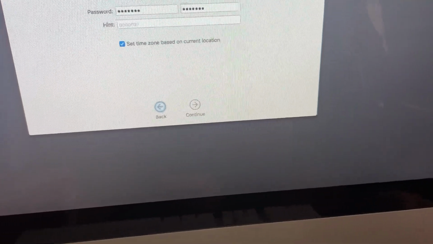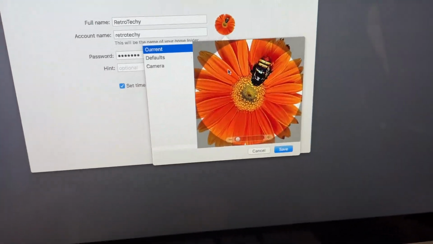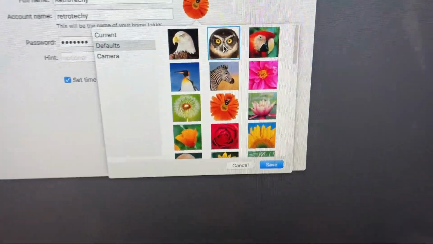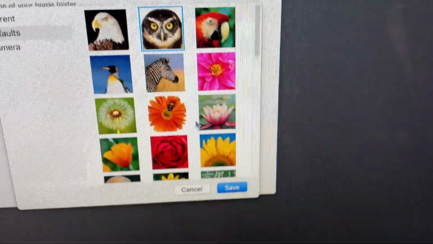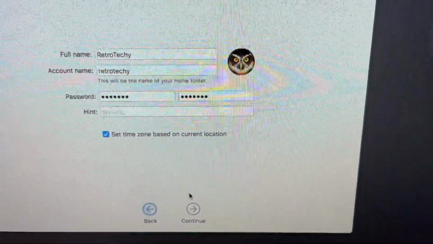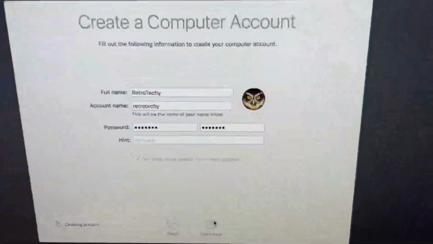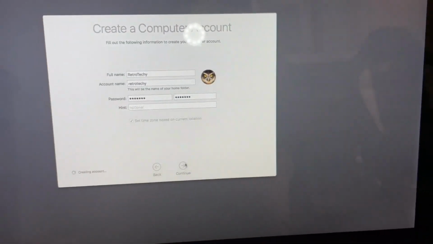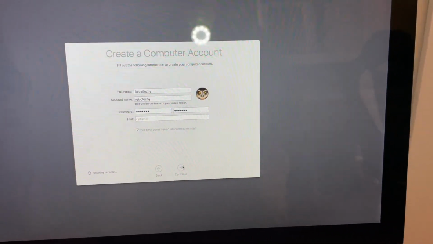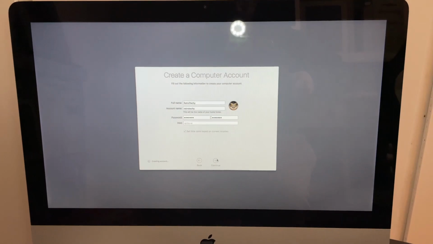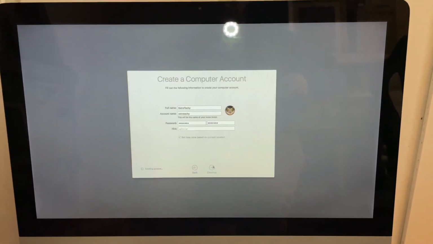All right, so maybe I'll just change the picture. What are some of the defaults that we could take? Why not the owl? All right, so owl is selected. And it is creating the account. And we should be good to go in about a moment. I have to say, I'm very excited for this. This is the newest iMac that I now own.